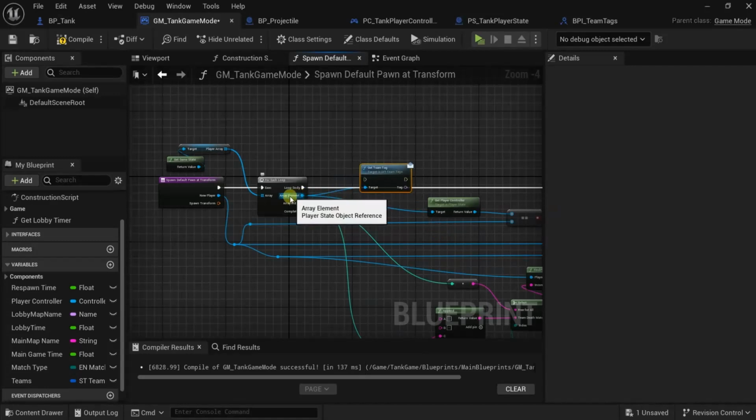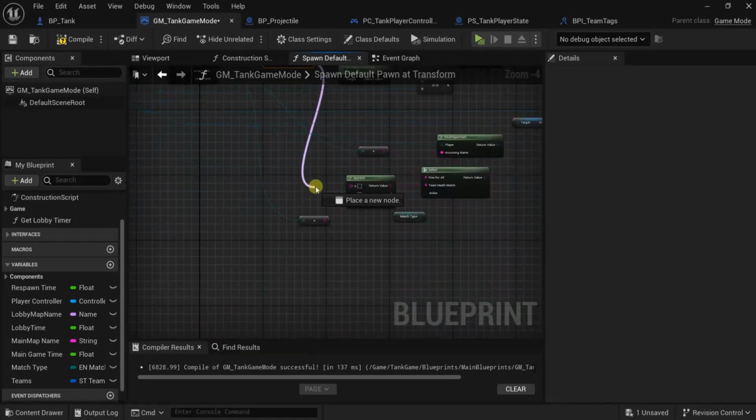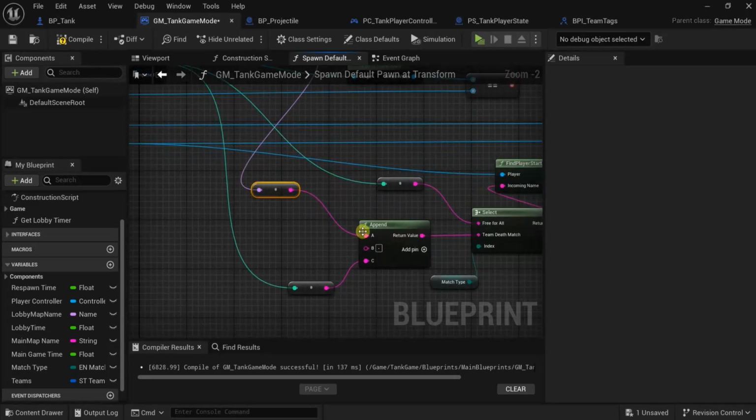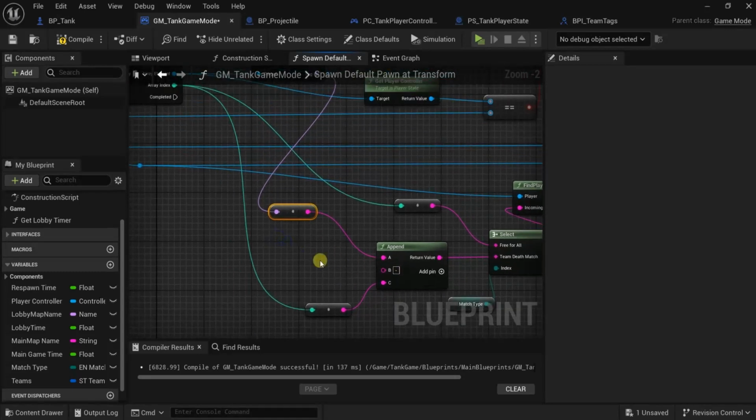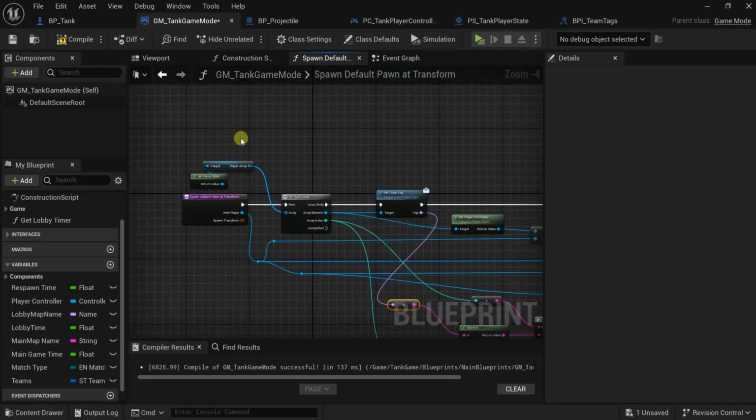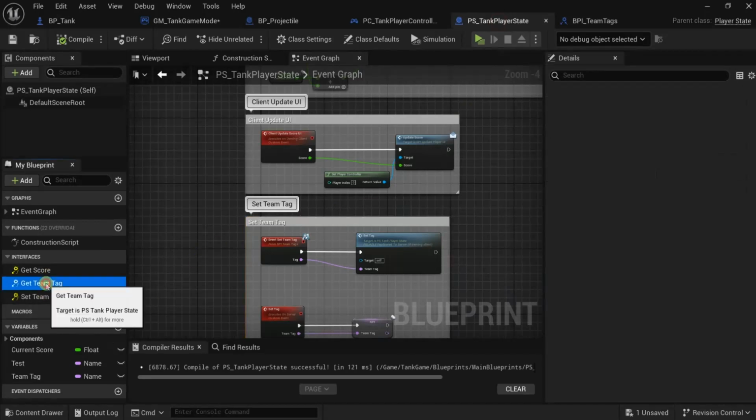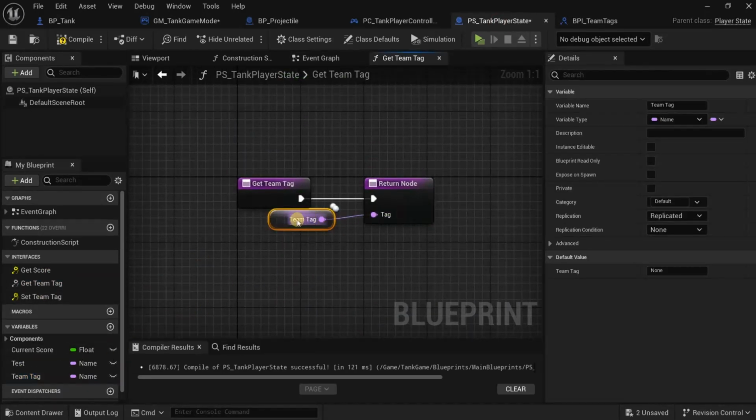Here this is the array of the player state. Team tag, and put this team tag here. Now we have the A is the team tag, the C is the player index, and the dash that we added in the tag. Now before we test, let's go to the player state here, and here set the team tag, put it here.